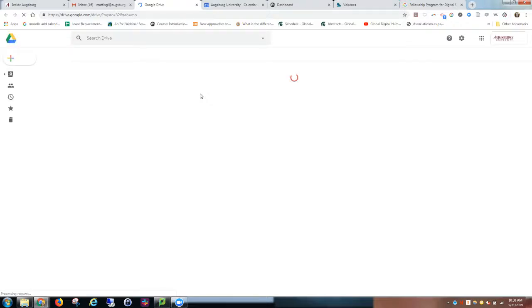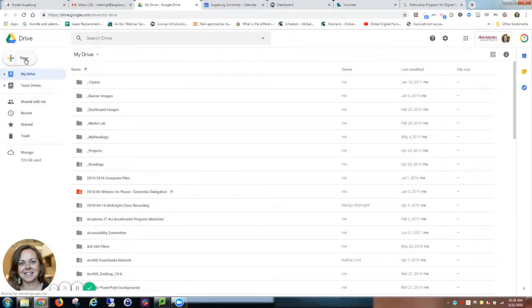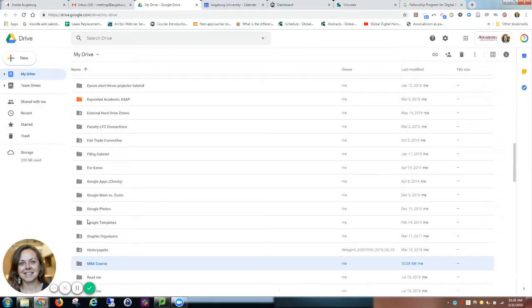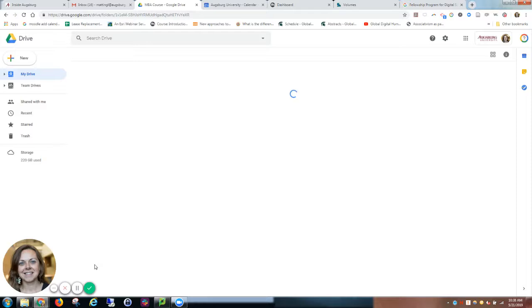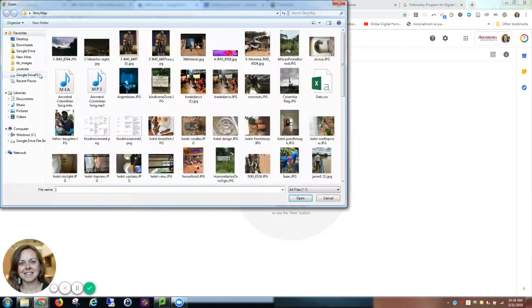And then I would encourage you to create a folder for your course where you would upload the file. So we're going to select new folder and then whatever the name of your course is. Oh, I forgot I'm recording for MBA, so I'll just call it MBA course, create. And in this folder, if I double click, I can open it up. And now I can drag and drop files, or I can go the long way by clicking new, file, upload.